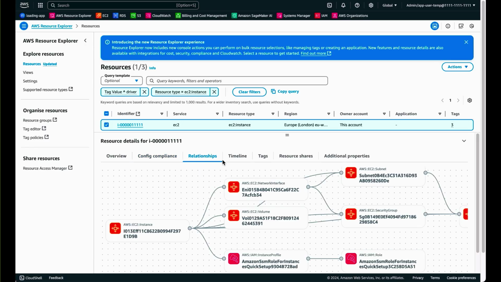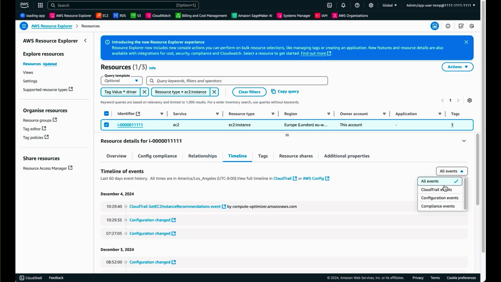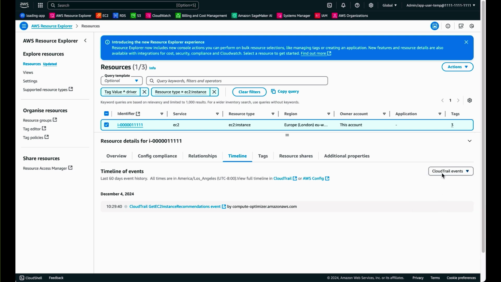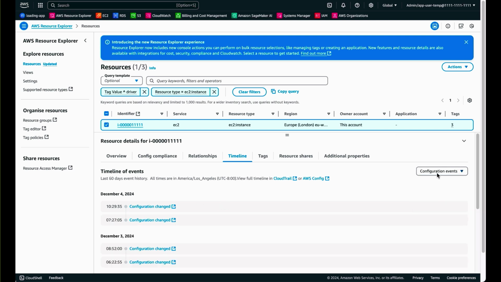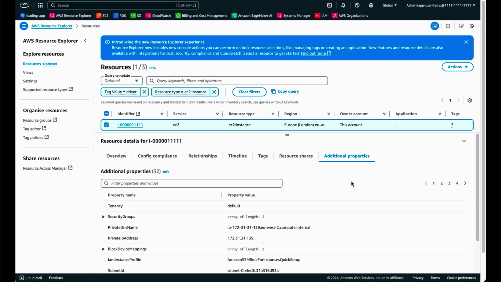Next up is the Relationships tab. So this is actually a view of what resources this particular resource is interacting with. Oh, all right, I'll come back to that, sorry. This is the resource timeline. So this will show you CloudTrail and config events. You can also see the collection of tags that are associated with your resource and the full set of properties that you would find on the resource detail page.